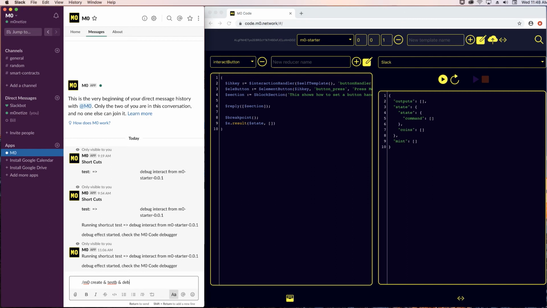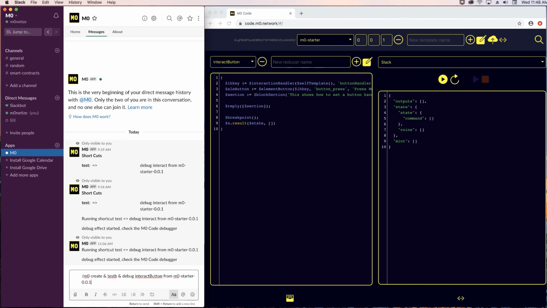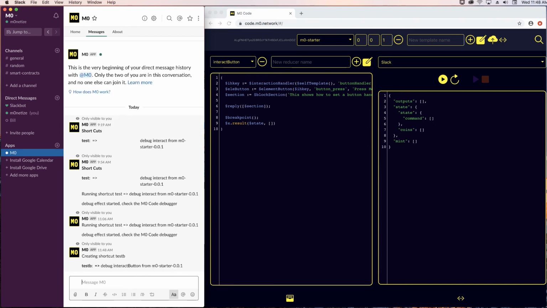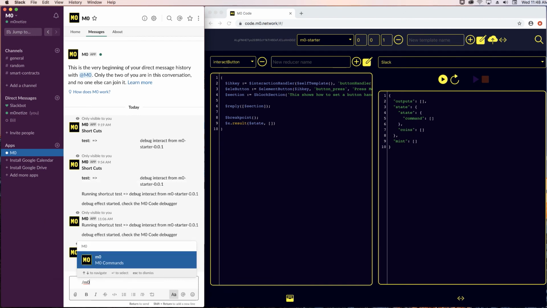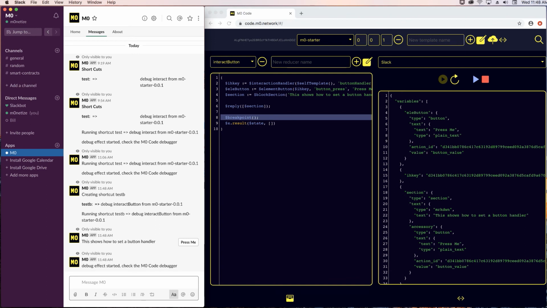So it's going to be debug interact button, from M0 starter 0.0.1. So I think that looks right. Yeah, it looks good. So now I have a shortcut called testb. I'll execute that. So there it goes. It started.